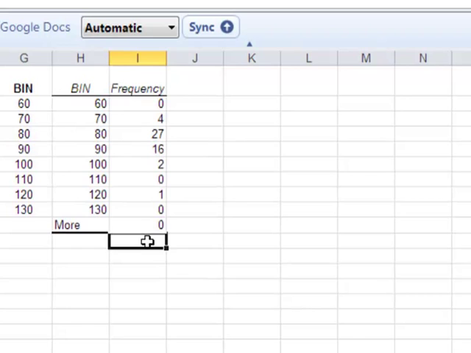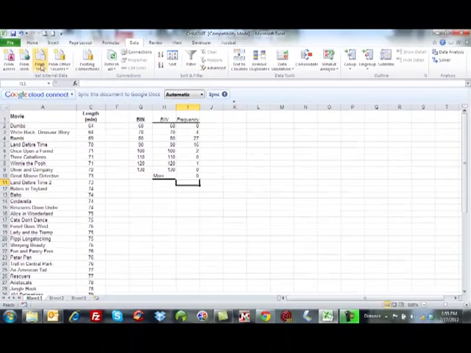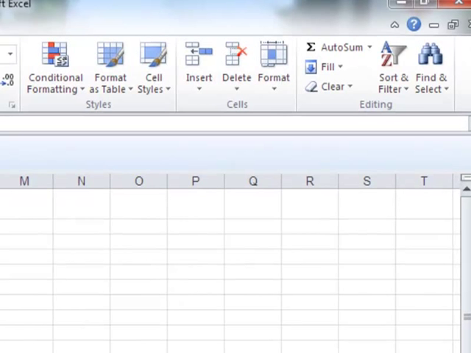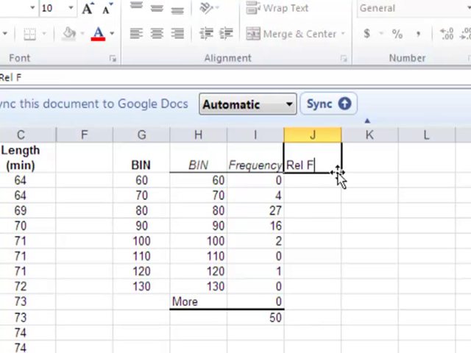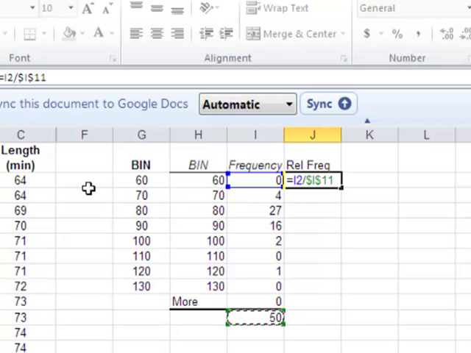So now I want to know how many total things I had so I can make my relative frequency. Go back to home and sum up that column, and I get 50. So I'm going to need a relative frequency. I'm going to take this value equals this value divided by this value here at the bottom. And I want to make sure it's an absolute cell so it doesn't change. I use the F4 key. Okay, so it's always going to divide by that 50.